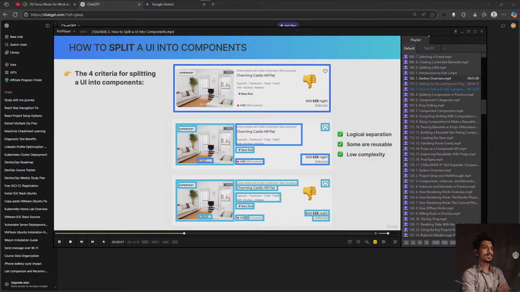Okay, and so from this, we can now derive a couple of criteria that we can use to split a user interface into components. First, when we decide which components we need to implement a certain UI, it's important that these components create a logical separation of the content or even of the layout of a page.